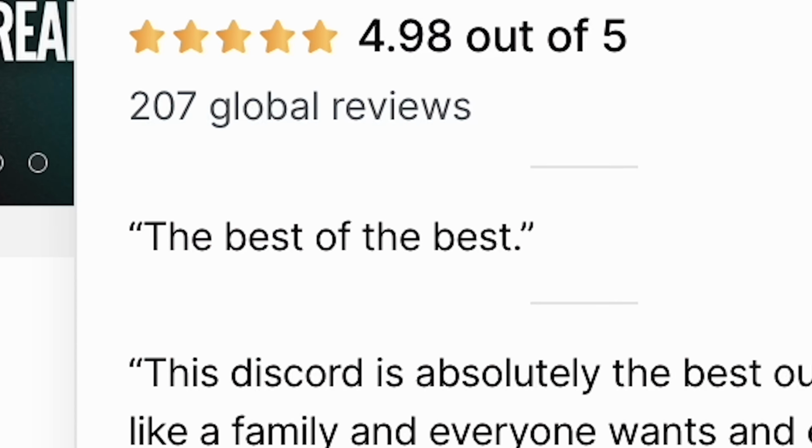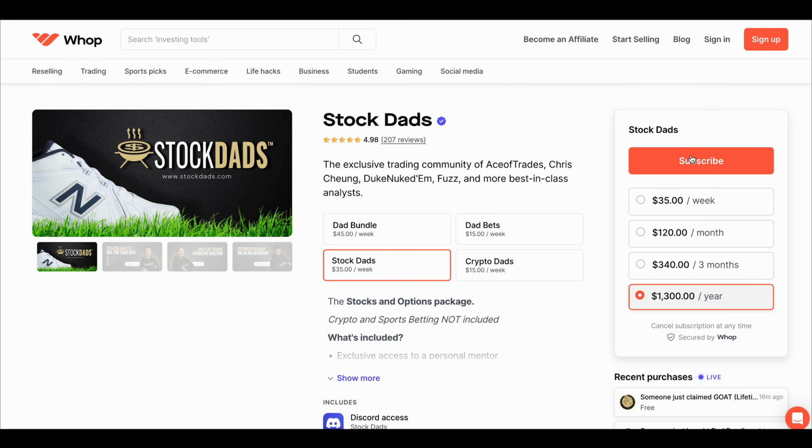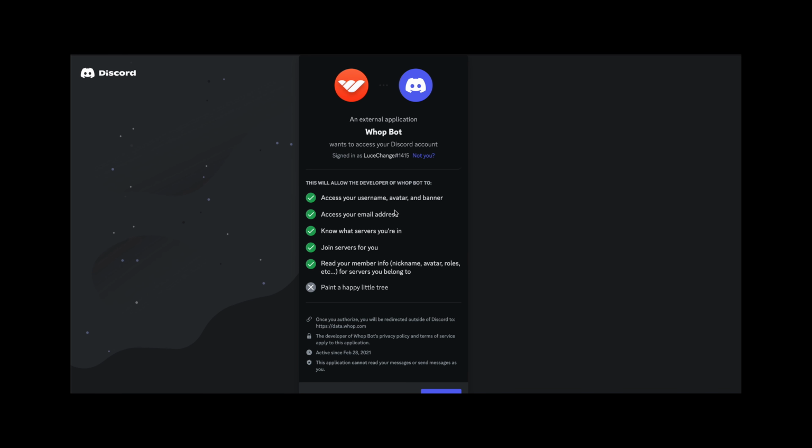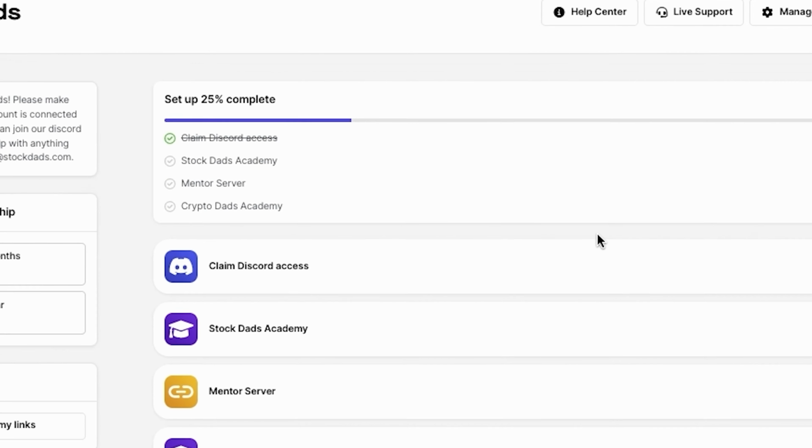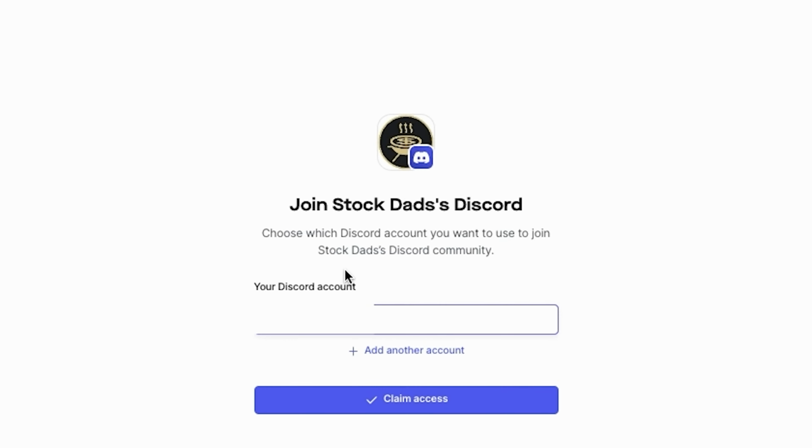So after you've signed up for our Discord, first, let's make sure you know how to actually join the server. When you go on wap.com, you will need to log in using the Discord button, then go to your product hub, click on Stock Dads, and then click on Gain Server Access. This should allow you to get into the Stock Dads Discord server.